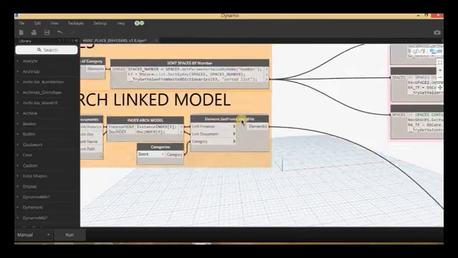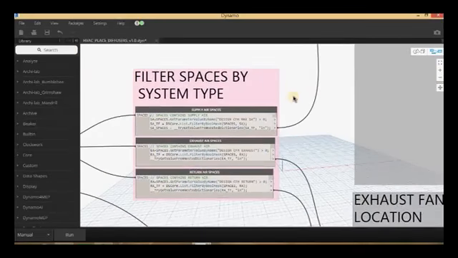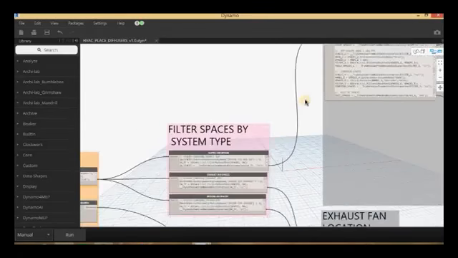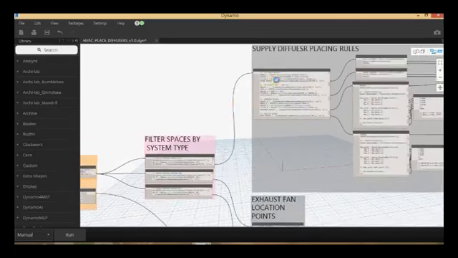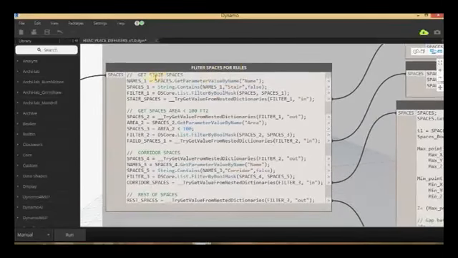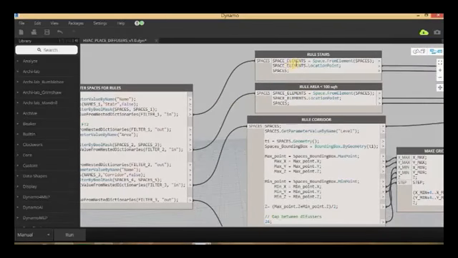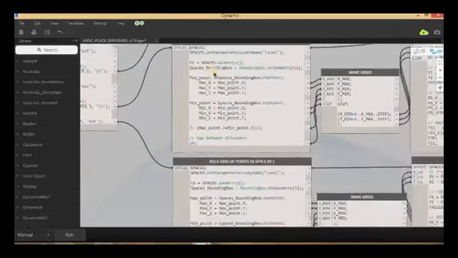architecture linked models because we're going to, again, mine the linked model for things like doors. And this could be windows, equipment, whatever. We're still going to filter out the spaces by system: supply, exhaust, return. So this is how we're going to filter out the doors for different rules. So you could do any kind of filter you want. Here we're doing less than 100 feet, corridors, stairs, and all the rest of them.